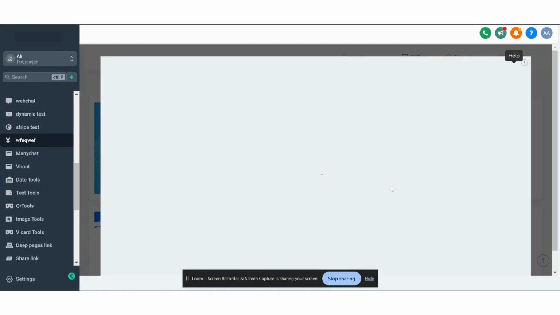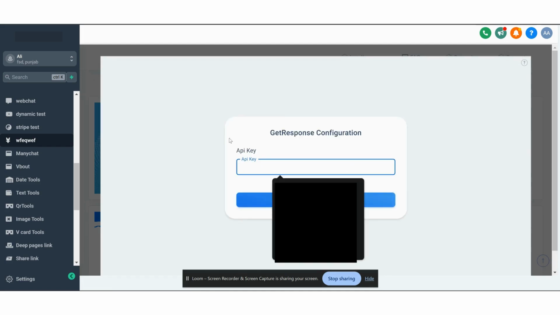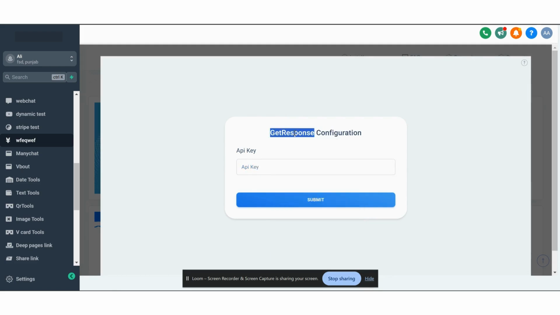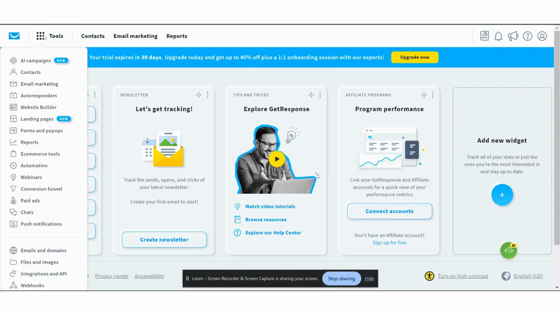Here I have already configured it, so maybe my API key will show there. No. So here you will put your API key. For the API key, you should have a GetResponse account. Here I created this account. After this, click on Tools.